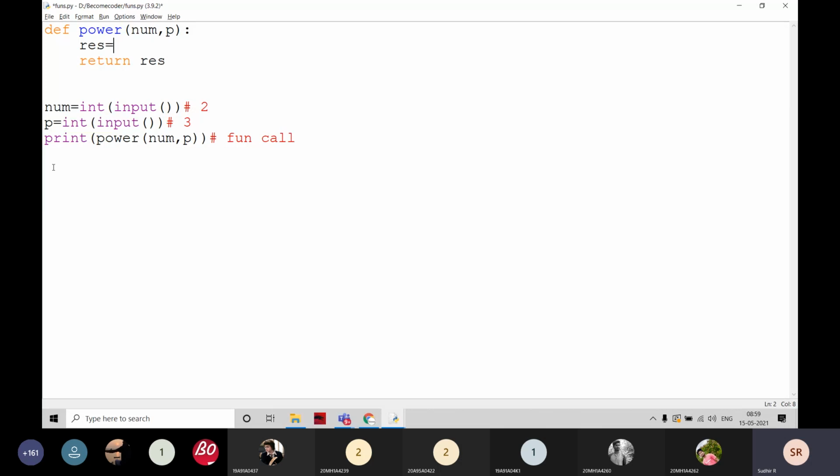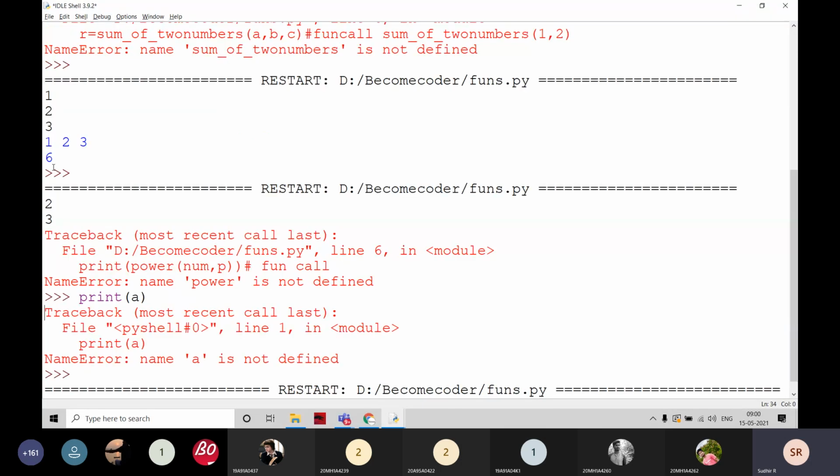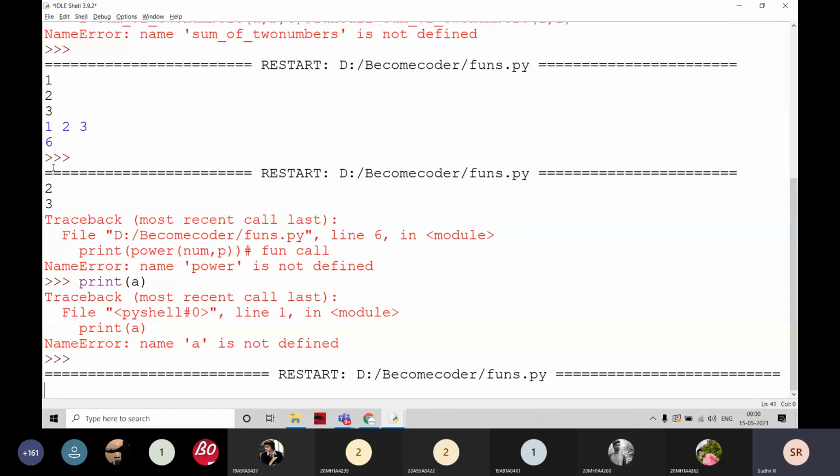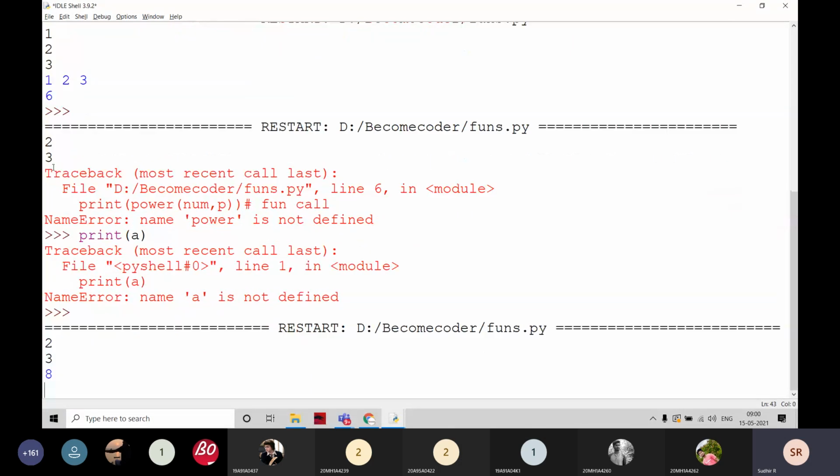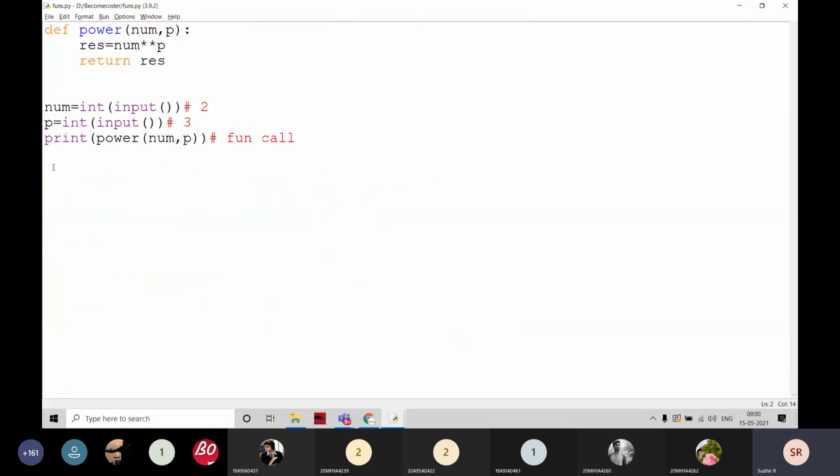Simply I'm going to write the power function: result is equal to num star star p. Then I'm going to return the result. If I execute it with 2 and 3, it is going to be 8. That's it. Nothing else. It is going to be written like this.